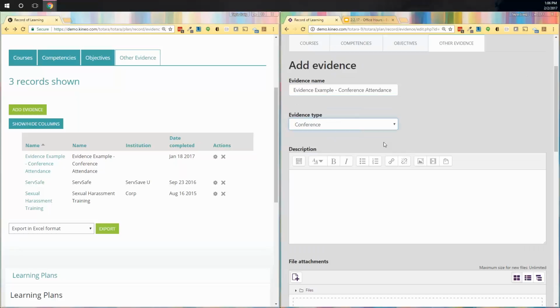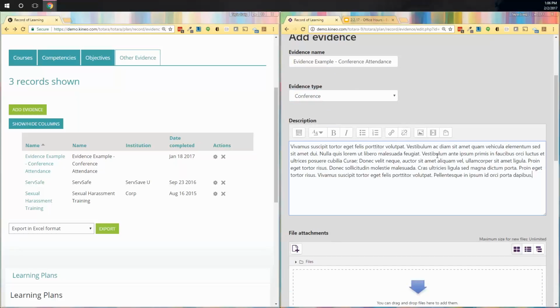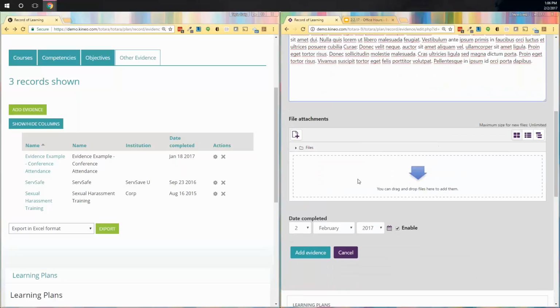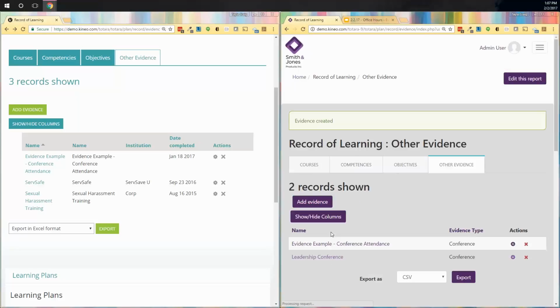Okay, we'll say conference, description. Same thing for your file attachments and your date completed here. So a lot of things are very, very similar, but we will take a look at what we can do differently now. Okay, so that's going to be standard. Let's take a look at what we can change.